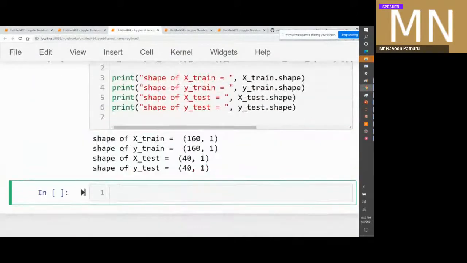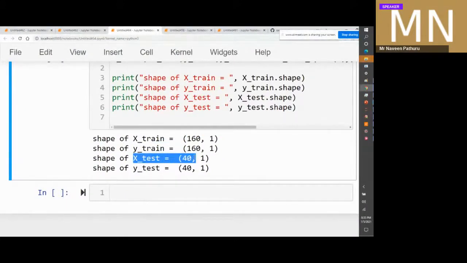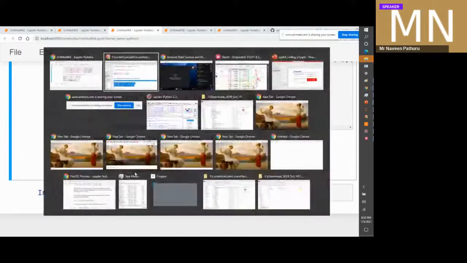Come here. Notice what happens. 80% of 200 is 160 questions, 160 answers. We are giving it to our student Rajesh. He's studying. After he studies, we're going to give him X underscore test. This is the questions. 40 questions we'll give him, and we'll see how he'll answer. How many of them he'll correctly answer and things like that. And then we'll compare his answers to the actual answers. Y underscore test is called actual answers.